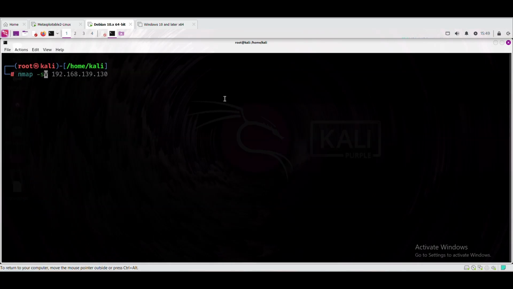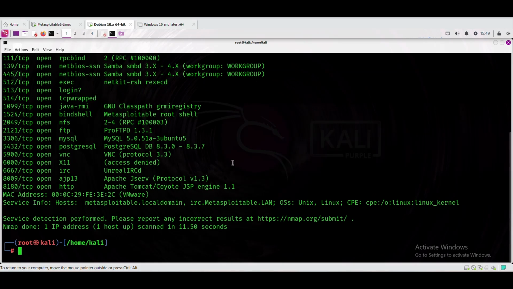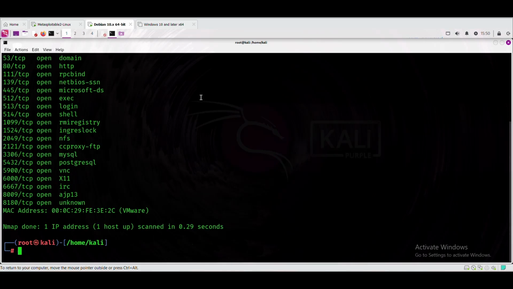-sR option in Nmap is used for RPC, remote procedure call, scan. It is a type of Nmap scan that attempts to detect services related to RPC over various ports. -f: this option tells Nmap to fragment the packets that it sends during the scan.